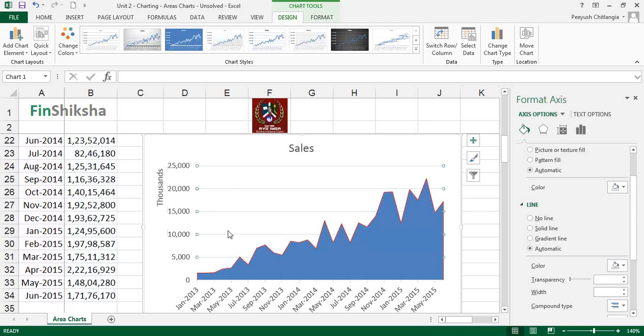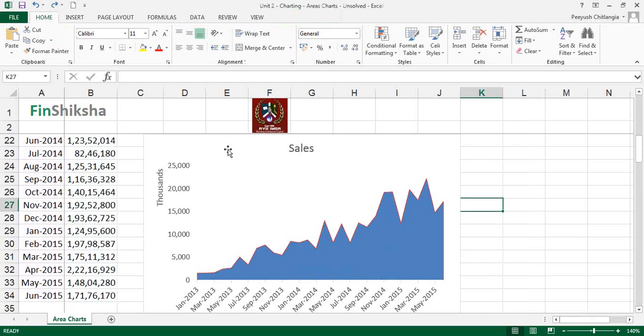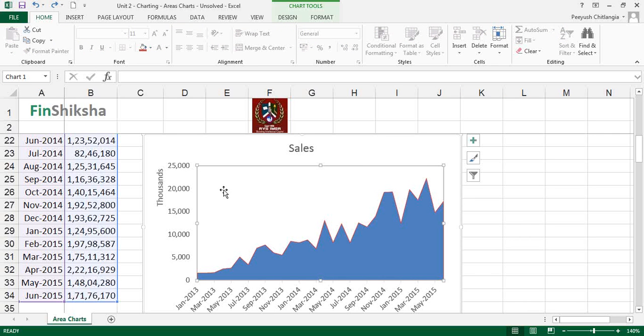You can carry out the same analysis and applications. You could remove the grid lines to make it more readable. You could change the title if you want. You can also add data labels, but in this case, data labels may not make too much sense. So that's broadly an understanding of what an area chart can do.